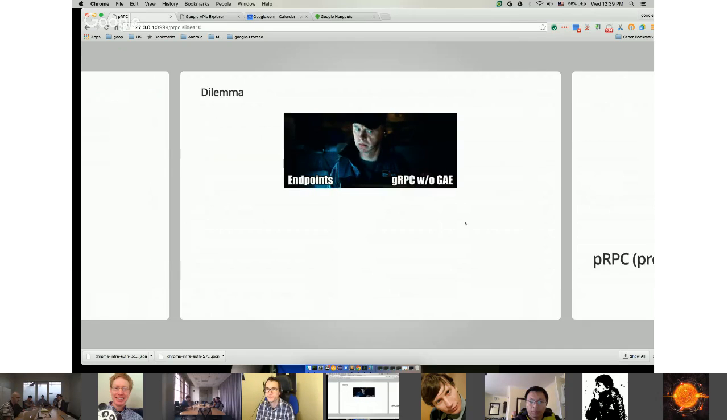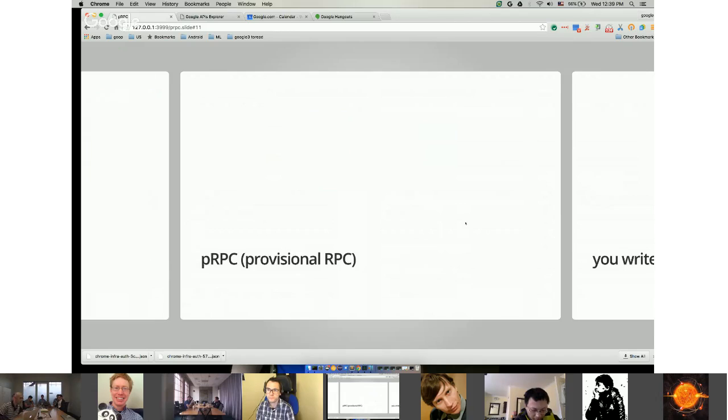Our team used Endpoints for Go, but wrote a lot of workarounds around it. So we came to the point where we wanted to use gRPC very much, but we could not. So this is how the pRPC project was born, where the first P stands for provisional. I'll explain it in a bit.